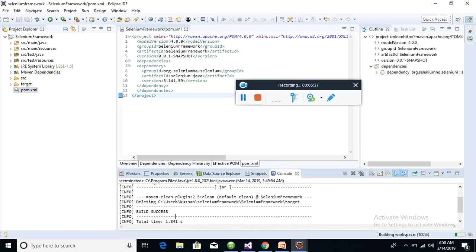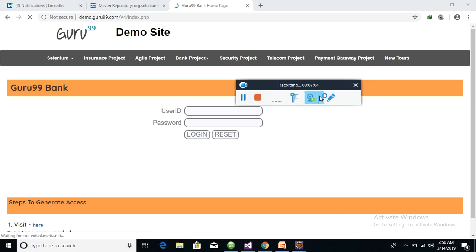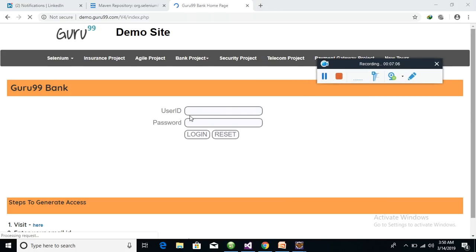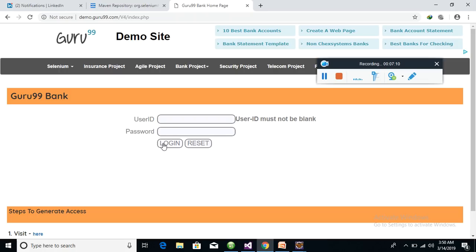Mine has downloaded, so it is very successful. My next option is that I will create reusables for my Selenium Java framework. What I'm going to do is script a scenario where I will do a basic login in the Guru 99 demo page. I'm going to script typing the username and password and clicking login.